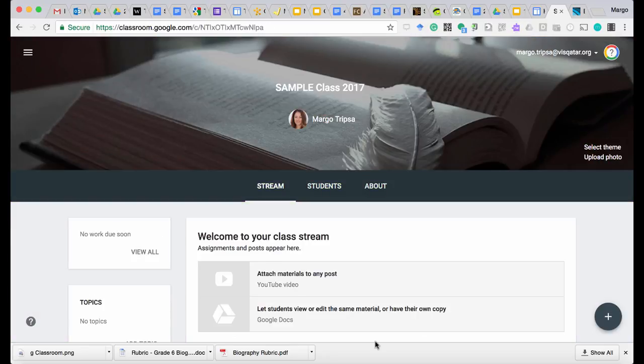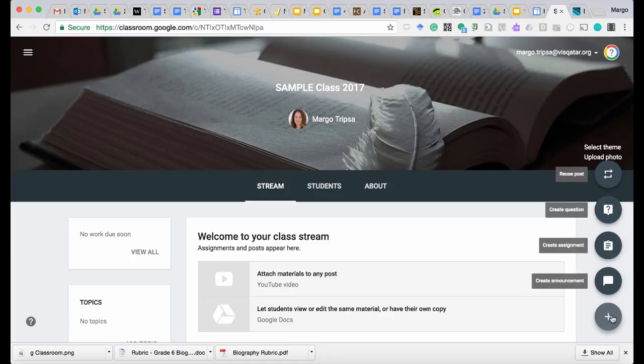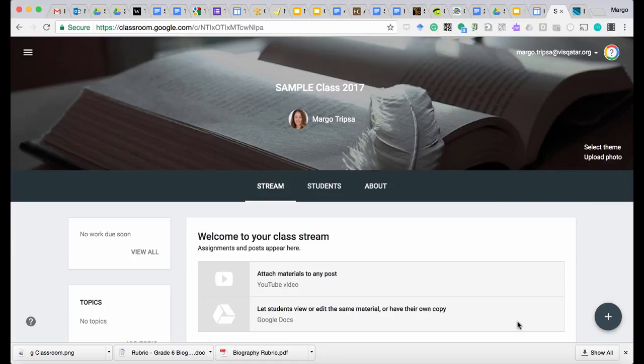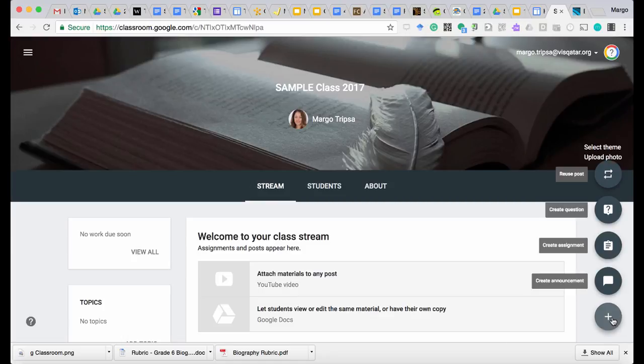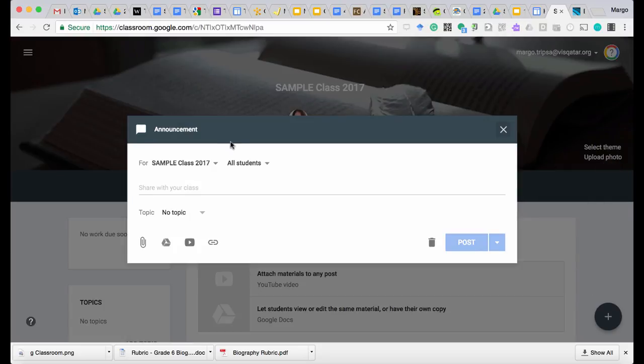Okay, so now the fun part, adding content to your Google Classroom. To do that, you need to access the Create button, this one on the lower right corner of your screen, and then you will see that you have some options such as create announcement, assignment, question, or reuse all posts that you have created previously. So to create an announcement, you choose this option, and then you can share with your students messages, or you can even attach files if you want to.